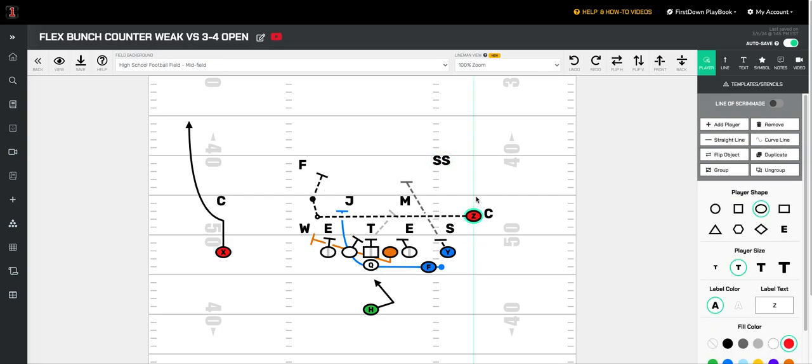Let me just move him way up here. I want you to see something. When I was talking about the difference in youth and varsity a little bit ago, if I want to make this a bigger player, that's what you're going to find when you find youth plays inside of First Down Playbook. Our youth section has a little bit bigger players, whereas our varsity section keeps them just a little bit smaller.